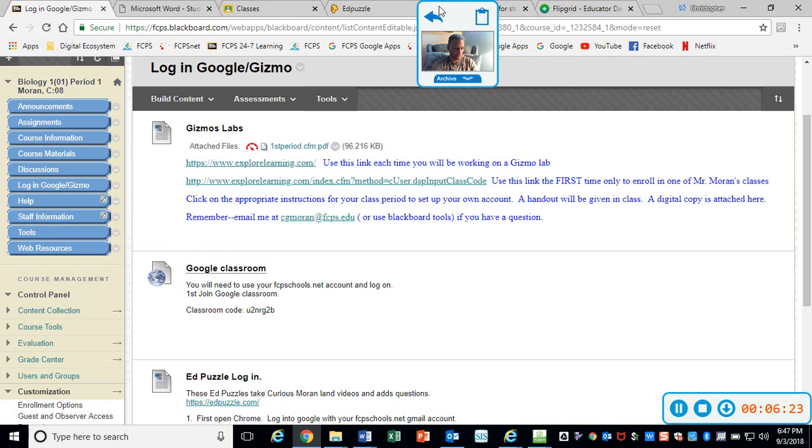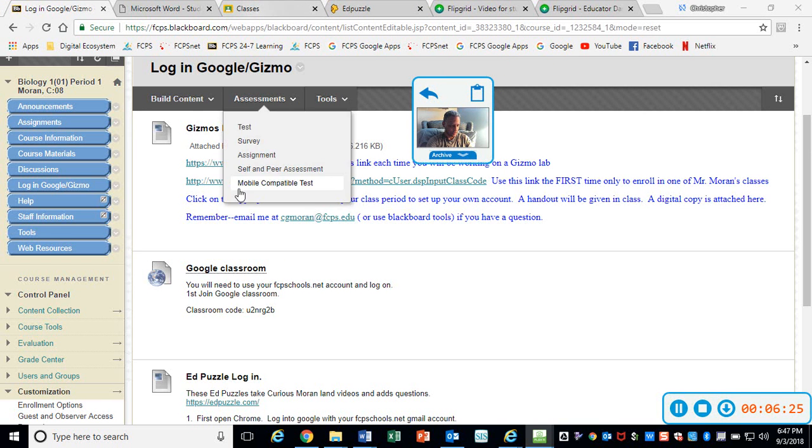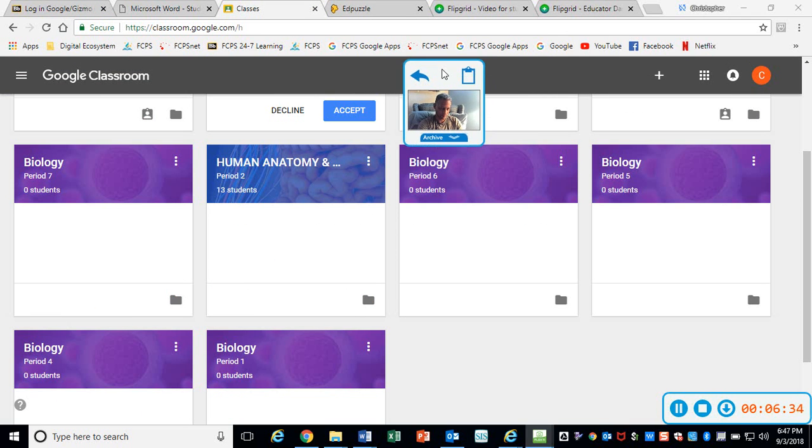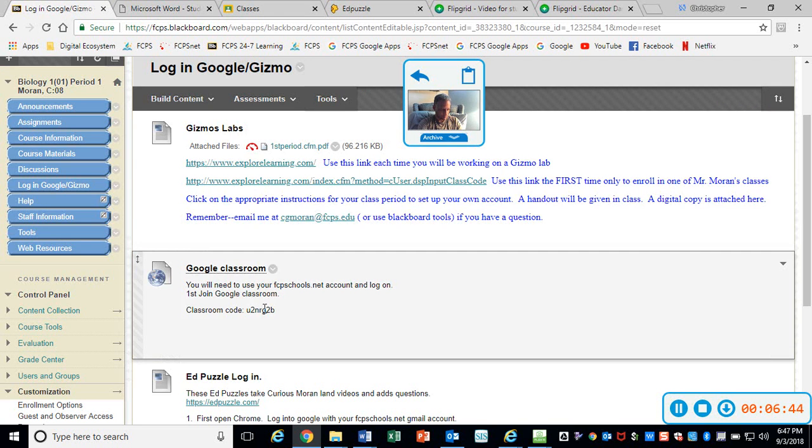Then what you need to do is come over here to Google Classroom. It should say Google Classroom. All right, now it's going to give you an option to join a class. When you click join a class, that's where you come back here to Blackboard and enter this code. And this is for first period, fifth period, sixth period. They have different codes. Now, that's what you do for Google Classroom.